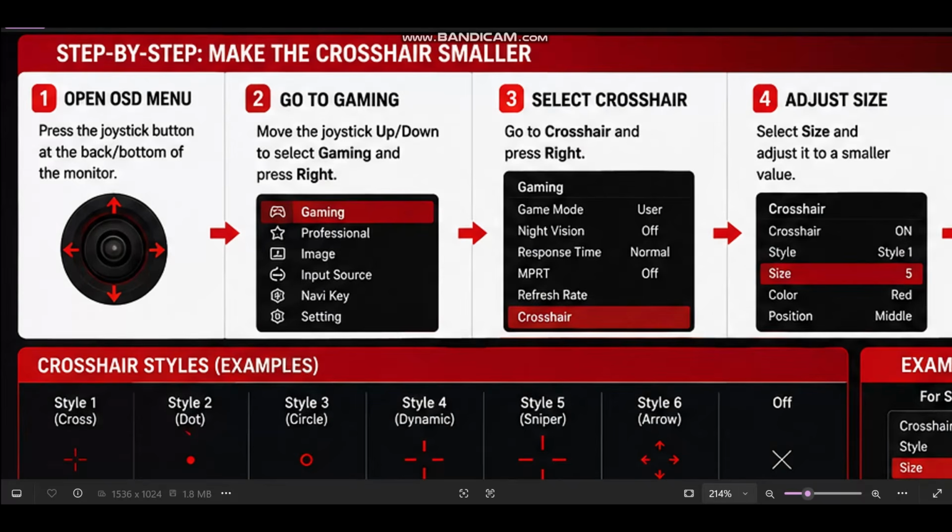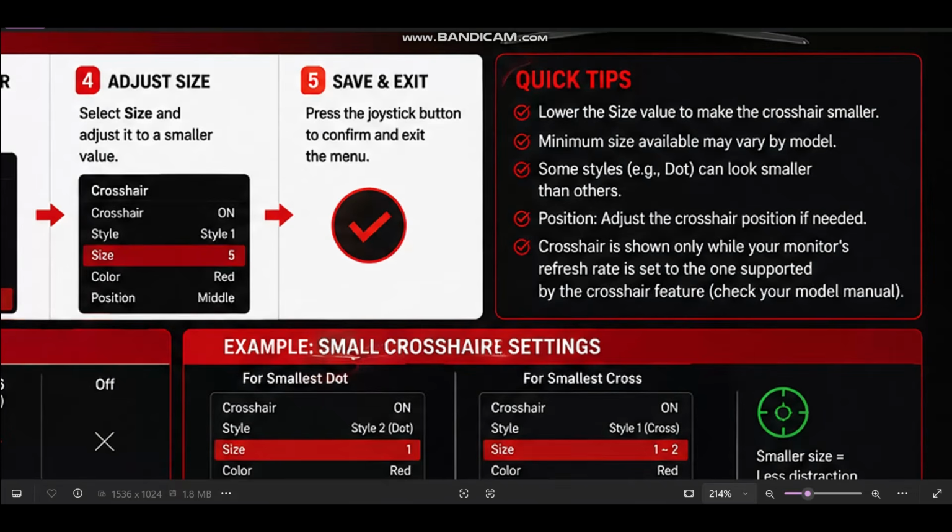Then step 4, adjust size. Select size and adjust it to a smaller value and move to the next point. Step 5, save and exit. Press the joystick button to confirm, then exit the menu.